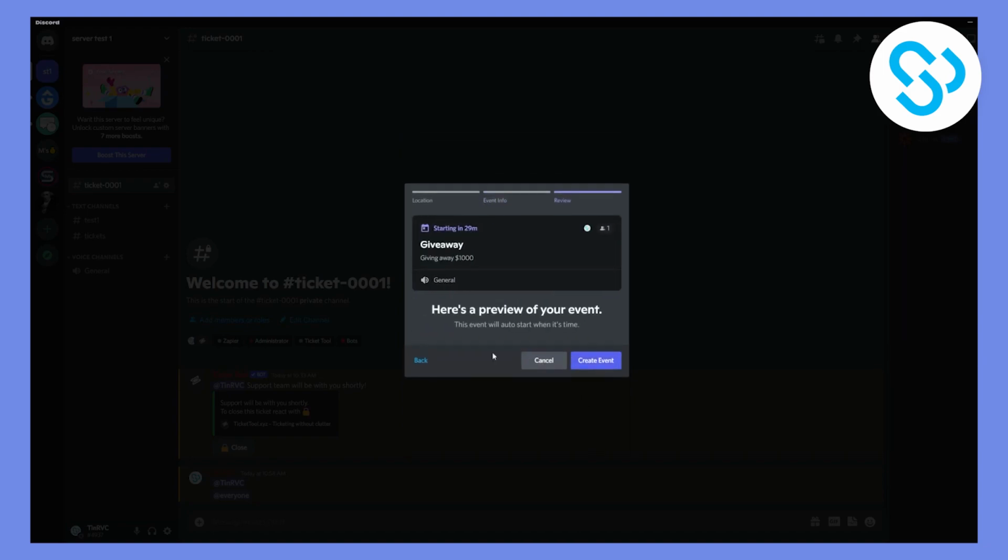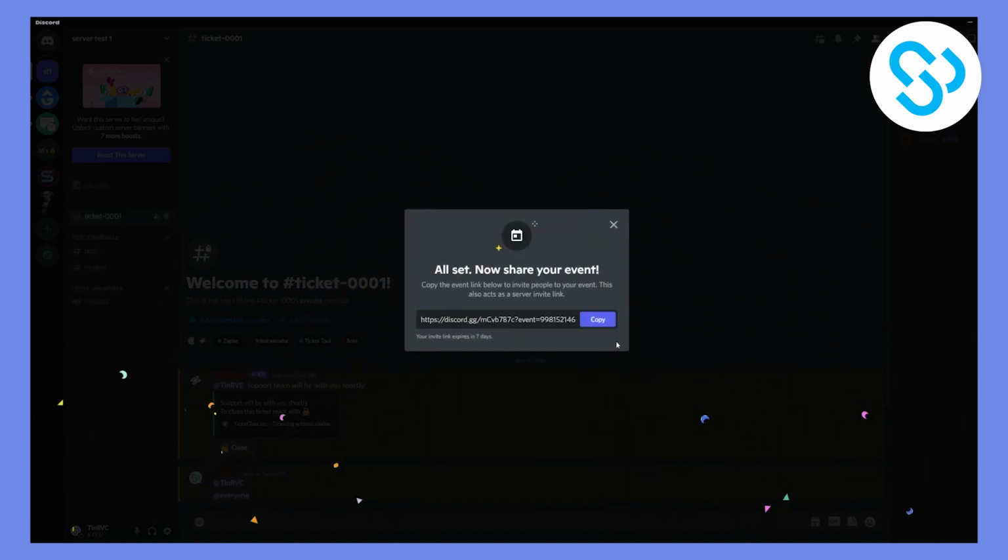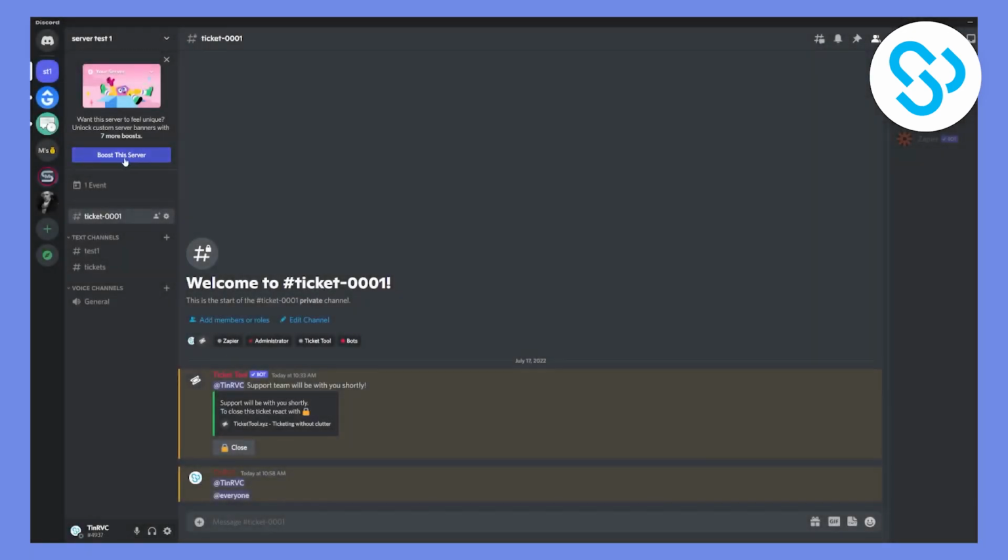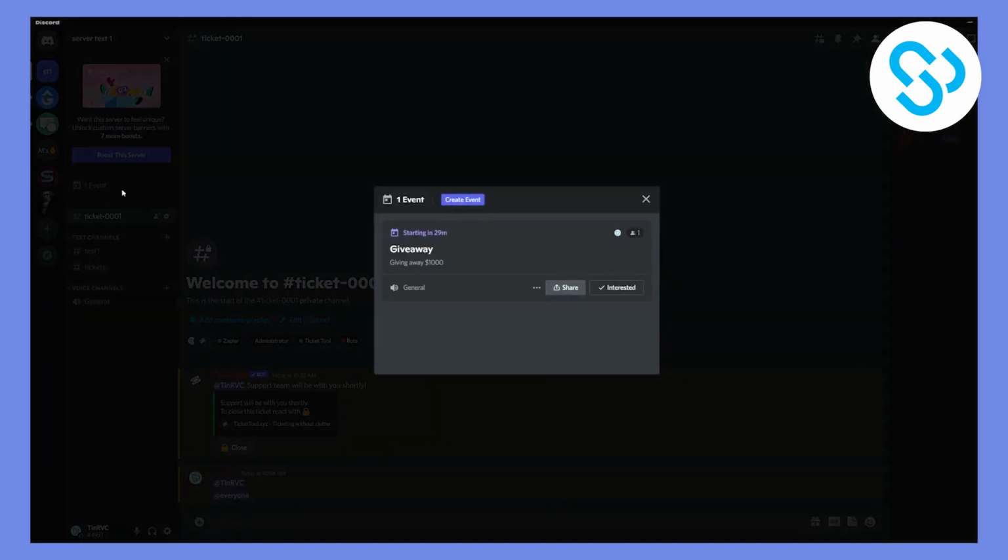We can go next. And right now, this is how it's going to look like for the people in your server. You can create event. And right now it's an event. You can copy this, you can share this with everyone, right? Or you can exit out of it. And now you can see we have an event right here, right?